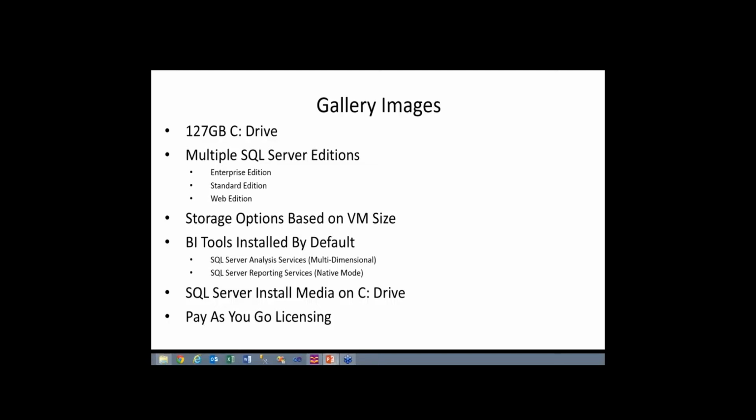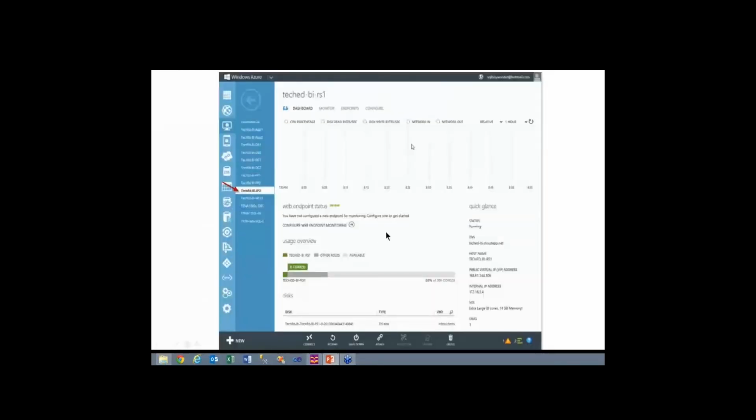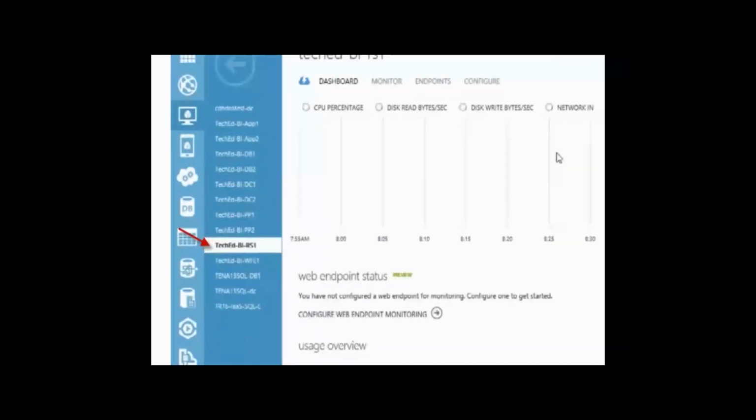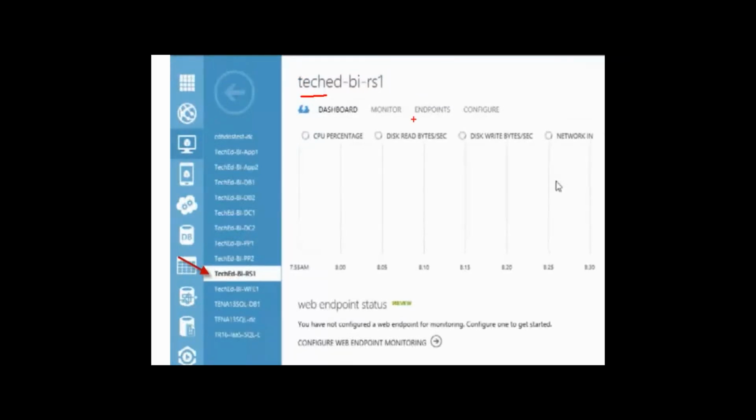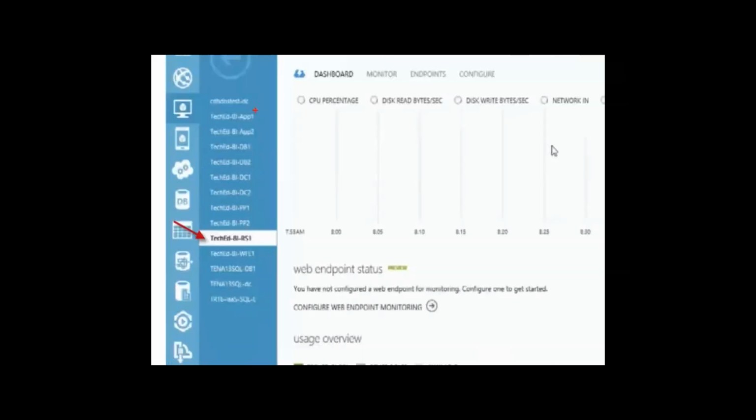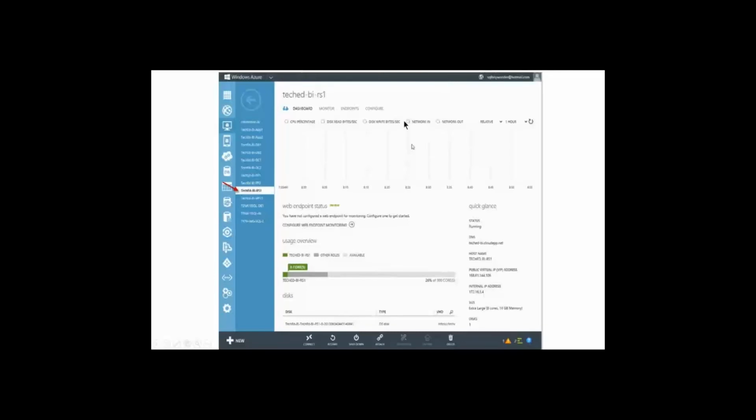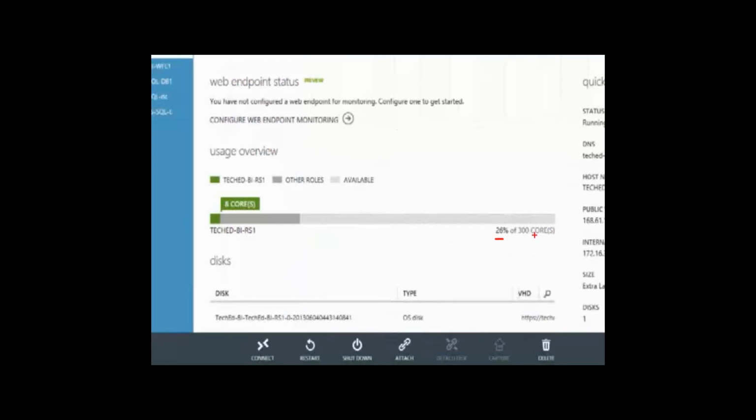So we talked about gallery images here. This is a screenshot of one of the dashboards. I grabbed this from a TechEd presentation that Chuck did last year. This is basically a list of all of the VMs that he has on his box that I can connect to. There's a little dashboard on the front screen that shows my CPU percentage, disk read writes, etc. I have little charts showing this, and it also shows me my cores being used. I'm only using 26% of the 300 cores I have available, only 8 cores right now.